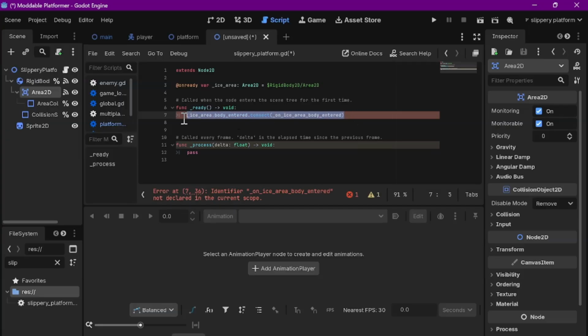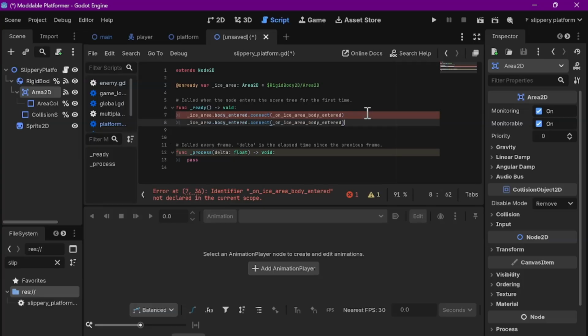We're going to do the same thing with exited, so I'm going to copy that line of code, and I'm going to say ice_area.body_exited. We're going to connect that to on_ice_area_body_exited. Now it doesn't like this because we haven't made these functions yet. These two functions, on_ice_area_body_entered and on_ice_area_body_exited.